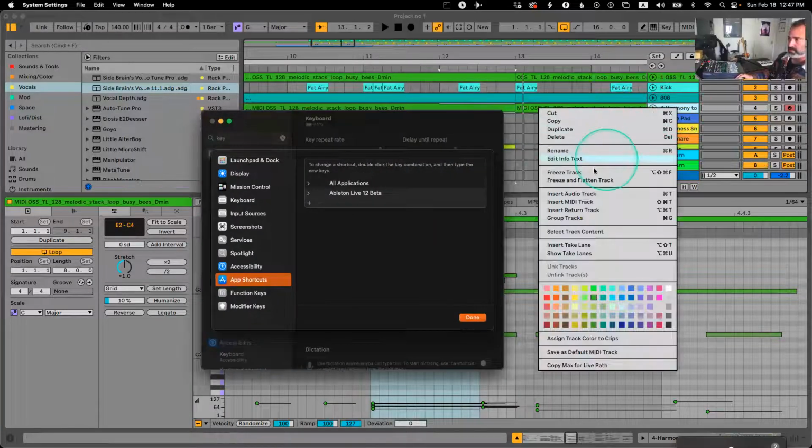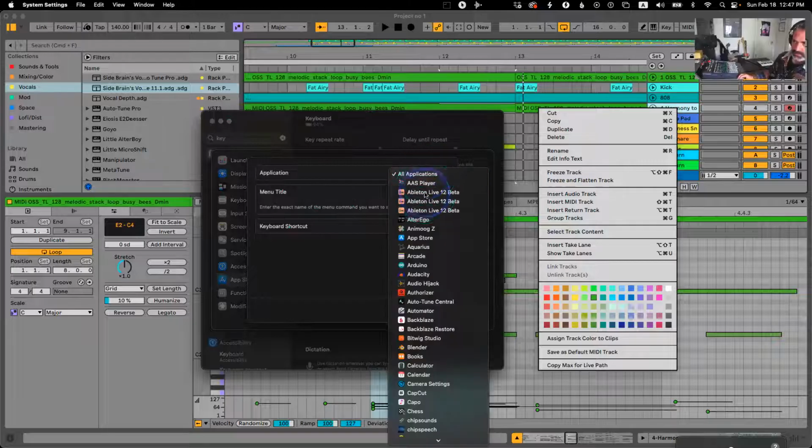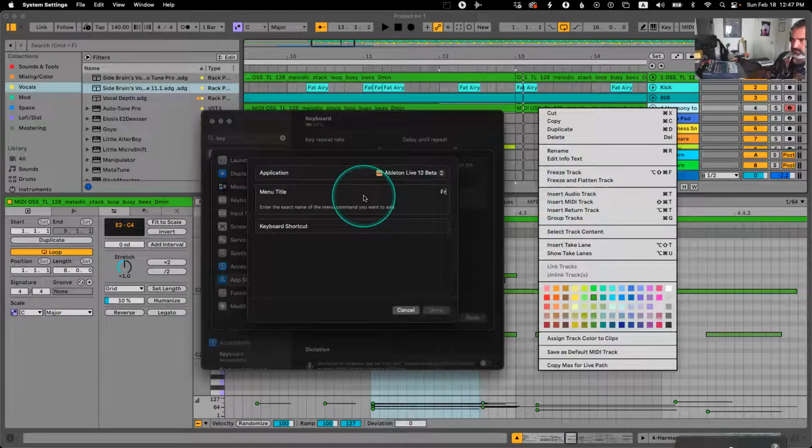So right here, if I right click, we can see freeze and flatten track. Let's say I want to create a keyboard shortcut for this. I have to make sure it's written exactly the same. Let's see if it works. So we're going to go back here, add Ableton Live 12, and call it freeze and flatten track, exactly as it says.